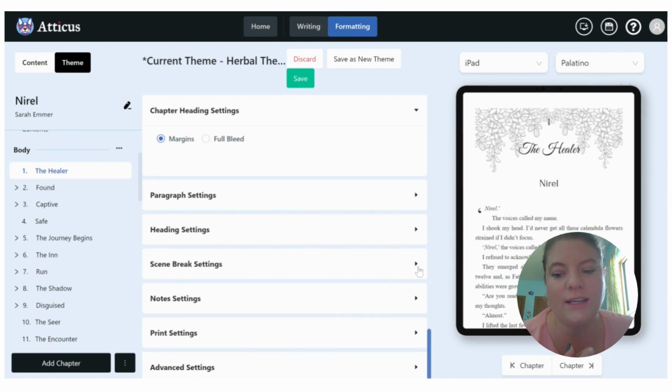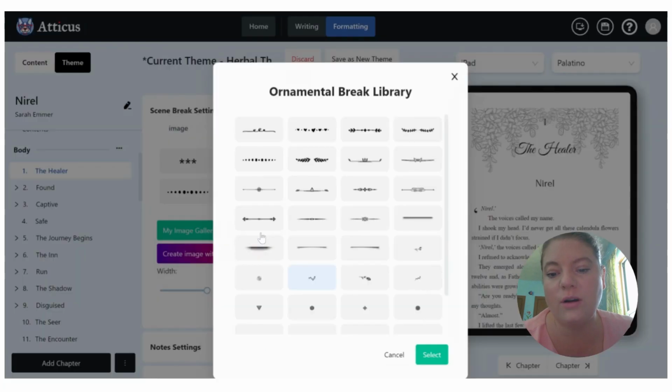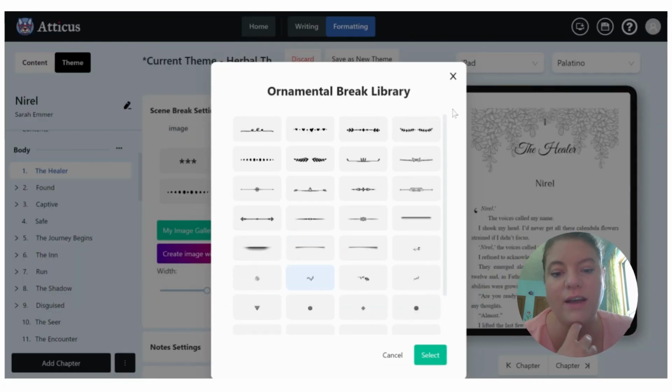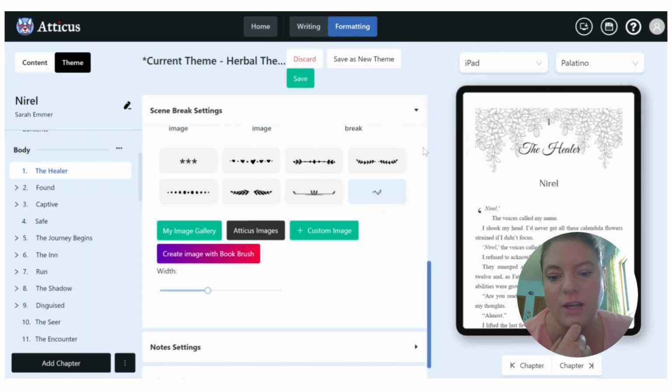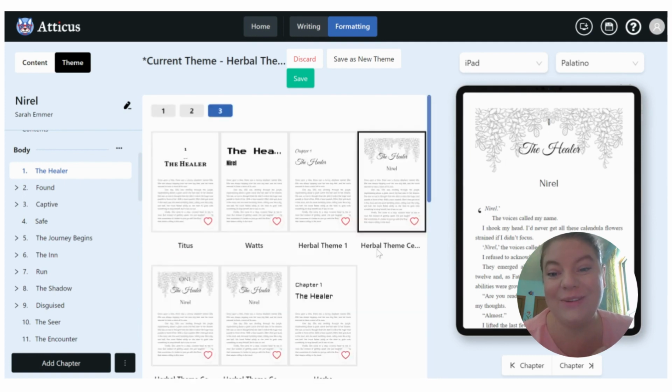It's really nice. And here are the scene breaks. You can add in your own scene breaks, or there are quite a lot of options on here. I was really pleased with the options for scene breaks in here. I had actually made one, but then I liked the one that they had in here even more than the one I made, so I went with the Atticus one.